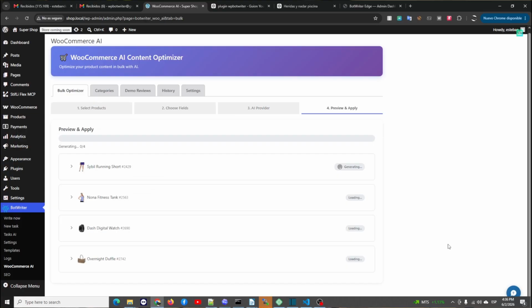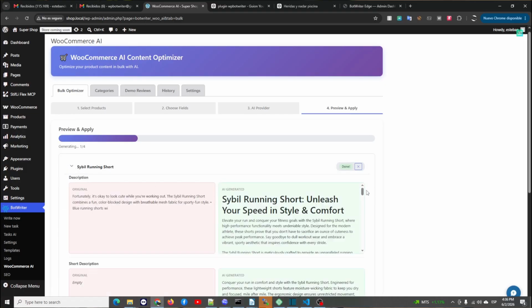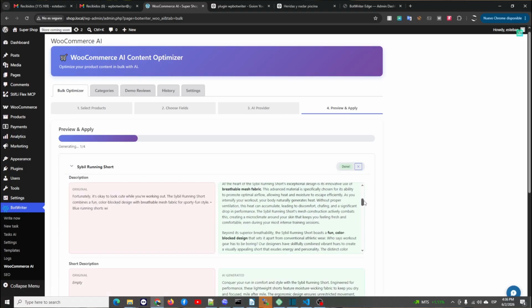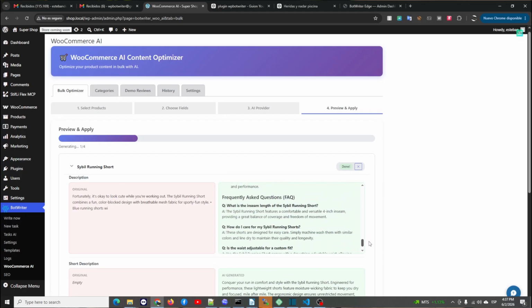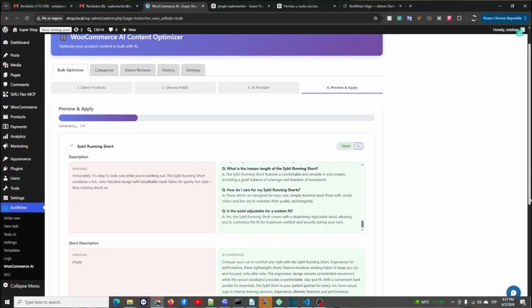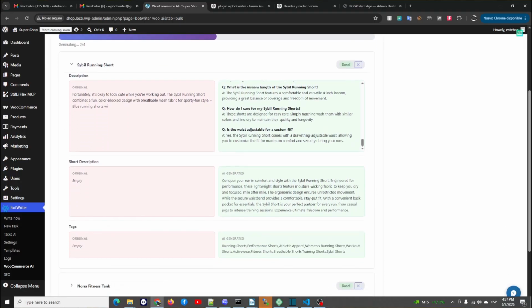BotWriter begins processing the selected products and generates the fields we selected. Depending on the number of products, the AI provider, and the length of the text, this may take more or less time. For this demo, I'm using only a few products because I want to show the full workflow clearly. In a real store, I recommend starting the same way. Select a few products, review the result, and adjust the prompts if needed. Once you like the result, you can start working with more products.